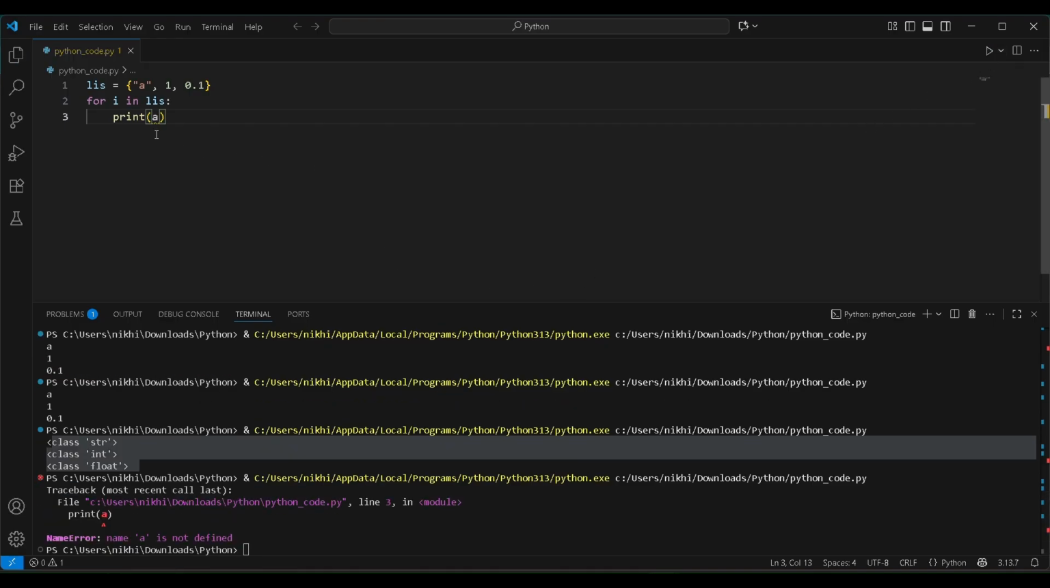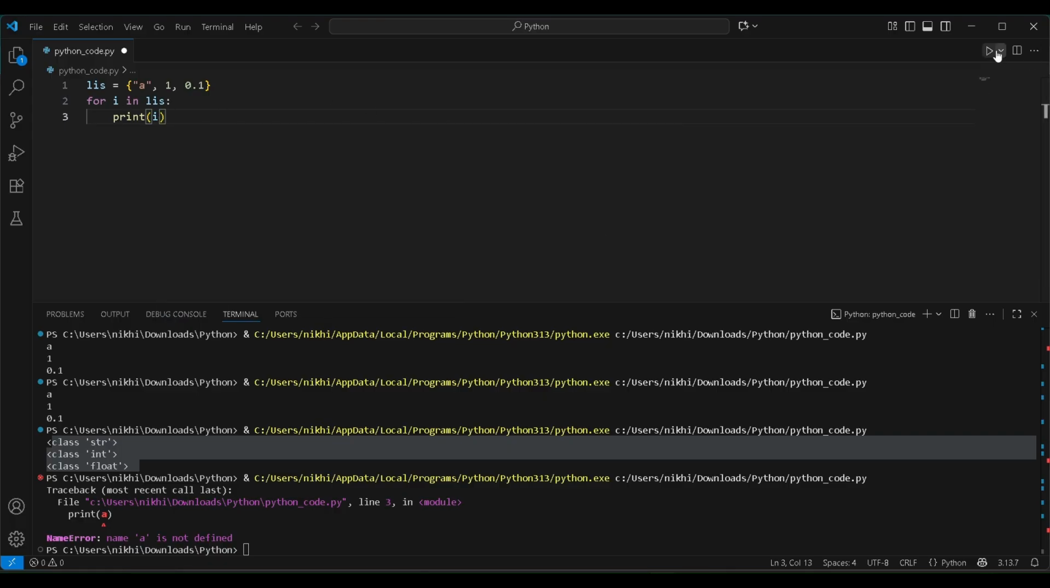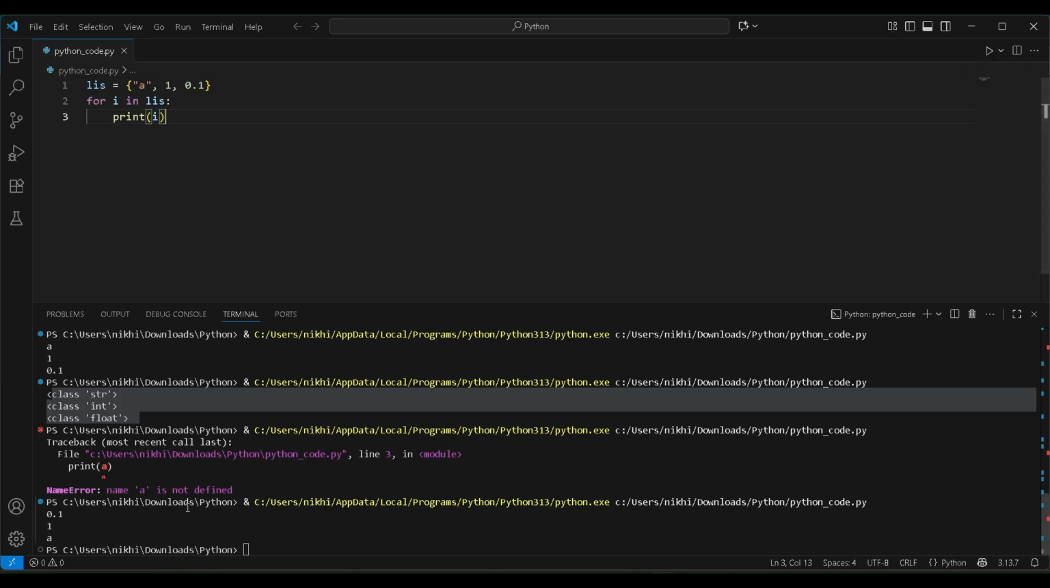So if I print it, I am declaring a here. I need to declare i because I am retrieving every value. When I run it, I'll get 0.1, 1, a, because a set does not support any defined order. A set does not support any index.